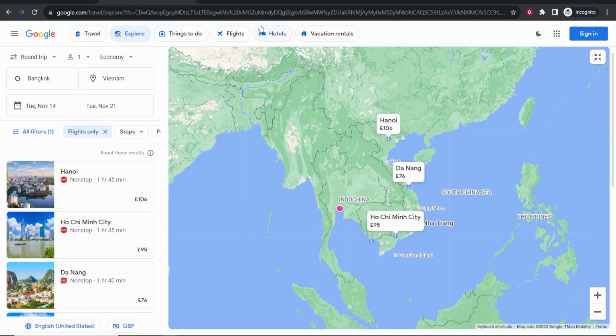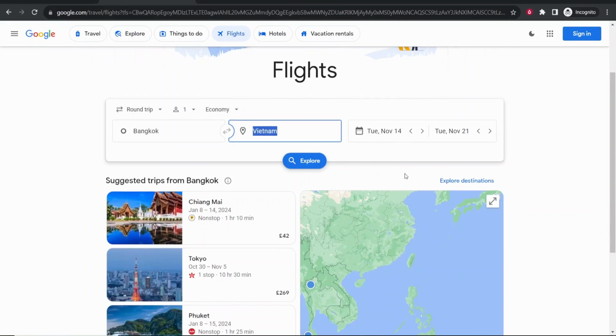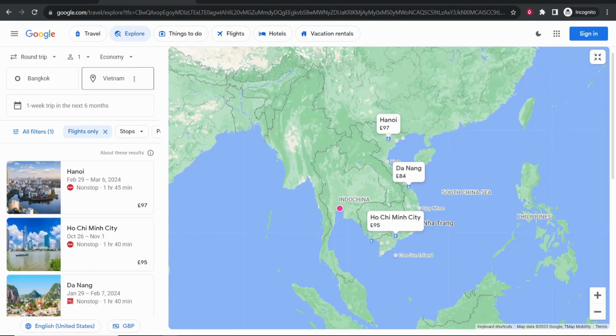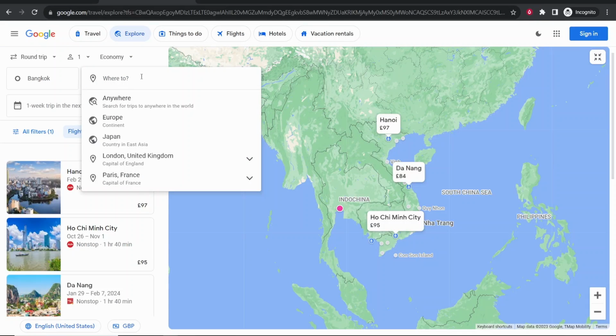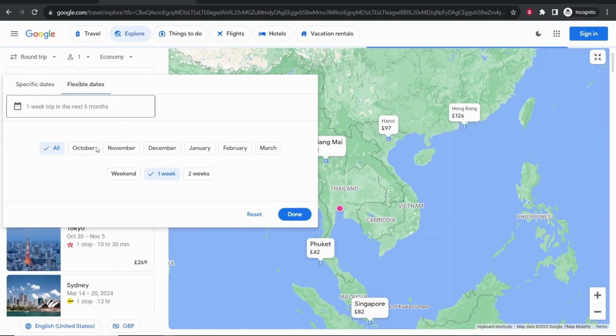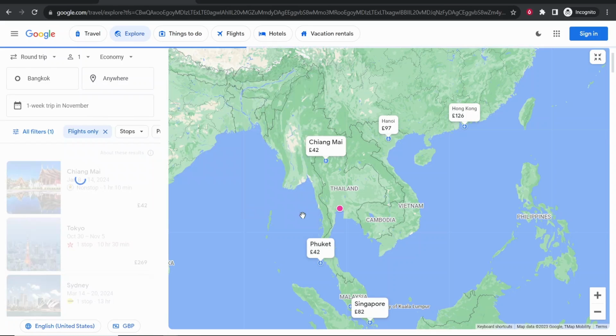And now finally, the best method: if you go to flights, you then scroll down and you go to this map icon and click on it. What we can do is we can remove any of these search terms and we can go anywhere. We can then go to the date here and choose flexible dates. And let's say we want to go anywhere in November for 1 week and we want to find the cheapest possible flight. We can then click done.